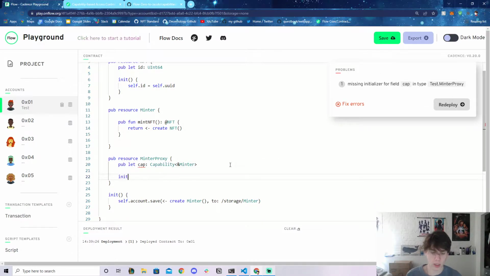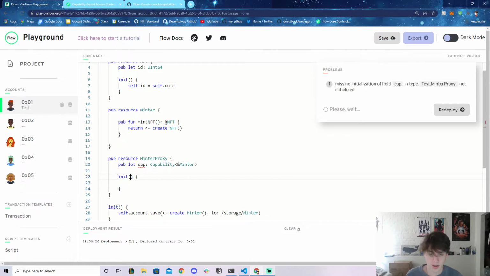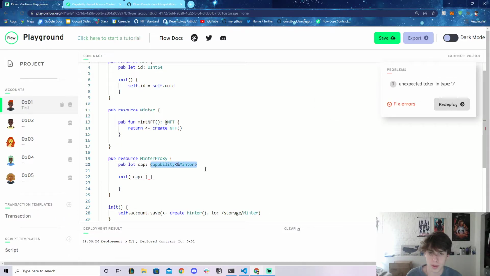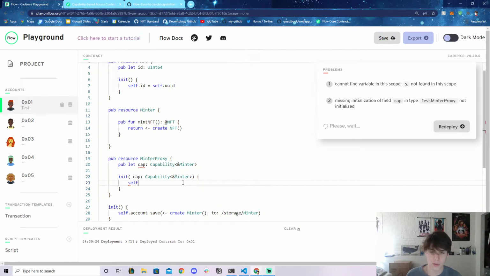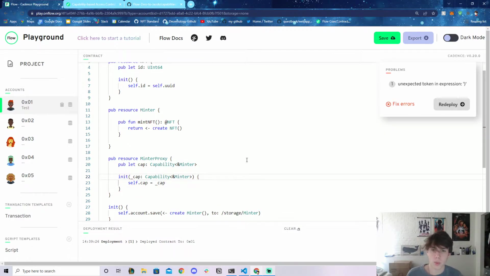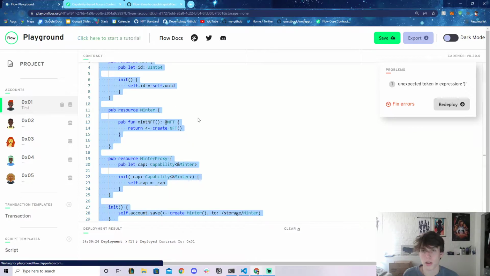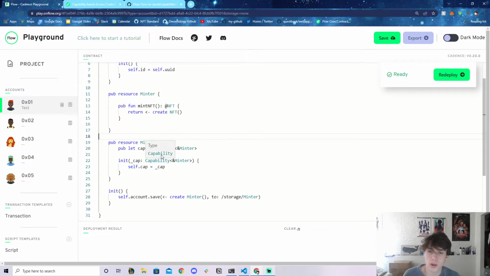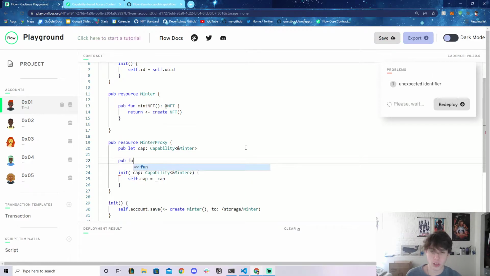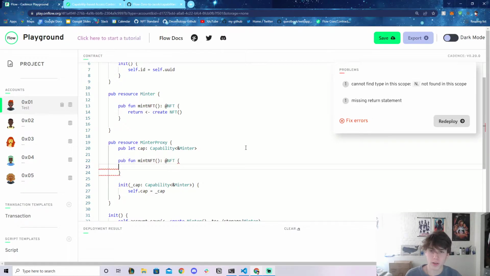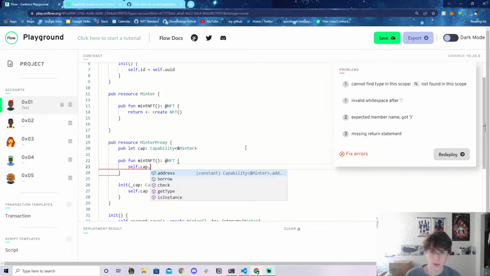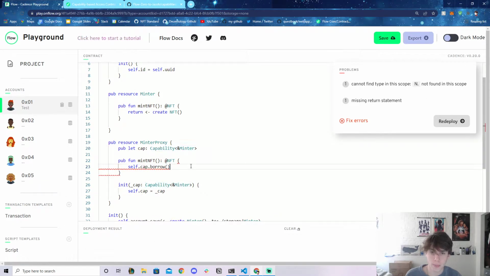And what we can do is make an init function that takes in a cap. I'm just going to copy and paste the type. And say self.cap equals cap. Now, what this is going to allow us, let me just refresh the playground. It's annoying. But what this is going to allow us to do is pass in a capability to the minter here. It'll store the capability here, and then we can define a public function mintNFT, just like that, that returns an NFT. And this one is going to say self.cap.borrow. So you borrow the capability, right?